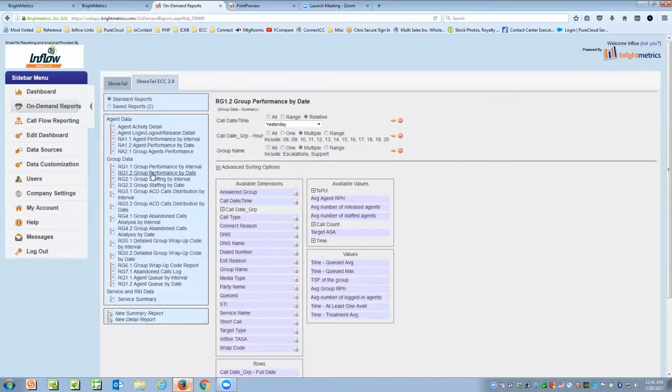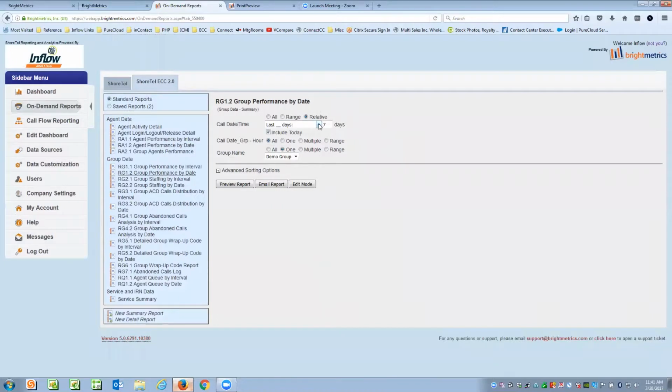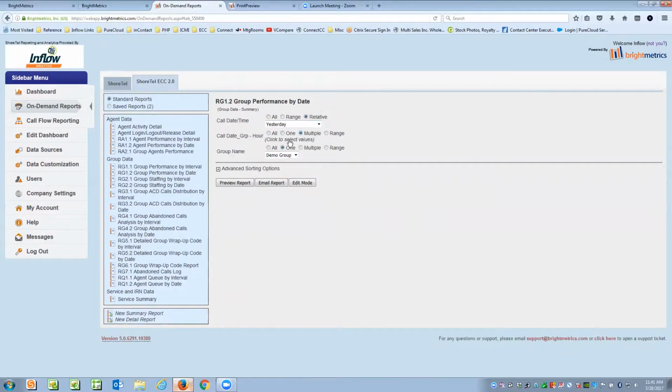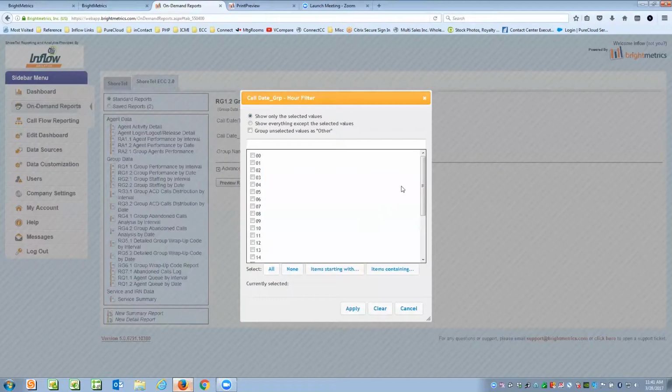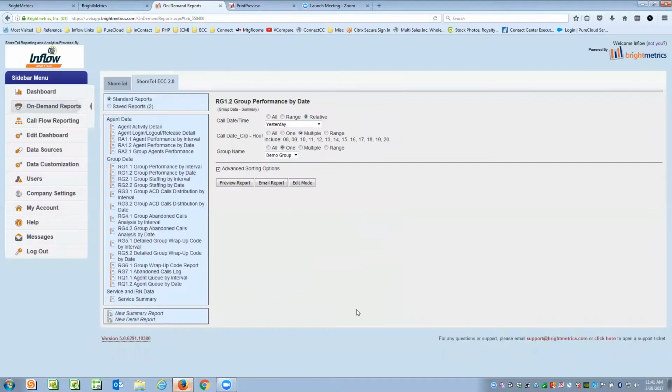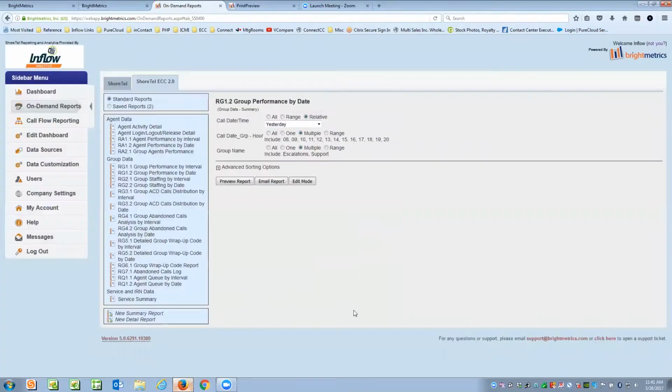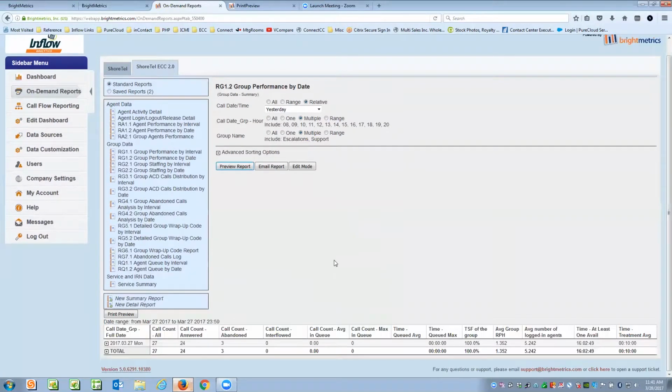I'm going to go back into group performance. I'm going to go for yesterday. I'm going to go for multiple. Hang on one second. I want to show you another way to sort data. And this is probably the best way to sort data because people often want to see information and then see it based on logical groups. Let's go multiple. Let's go back to escalations and support, apply, preview report.